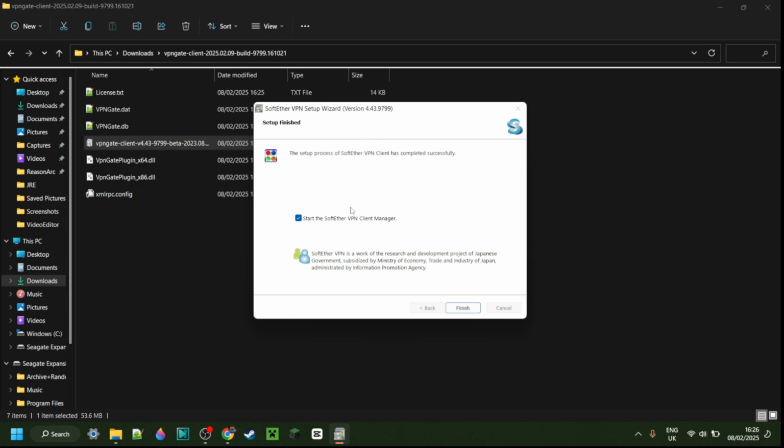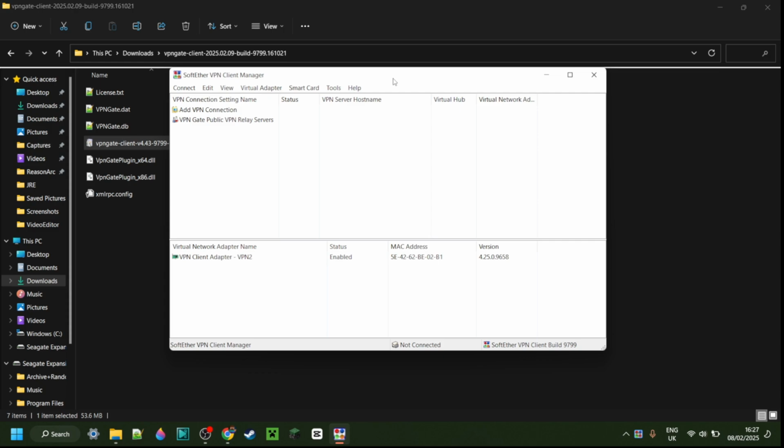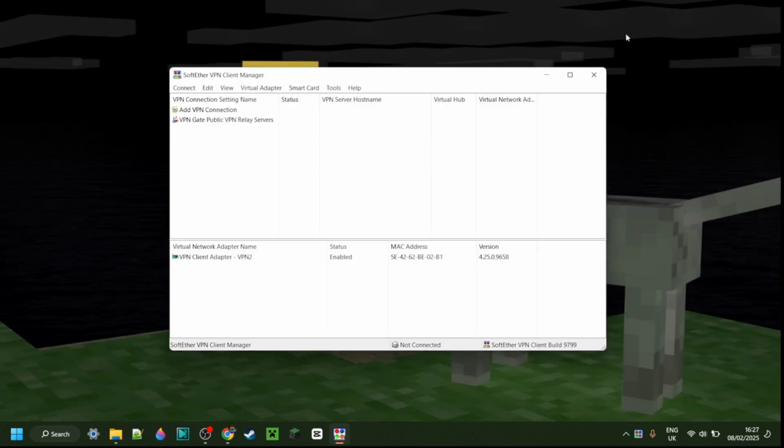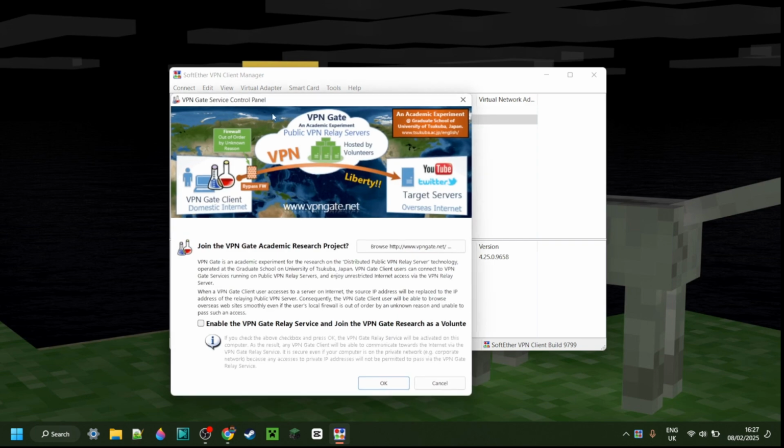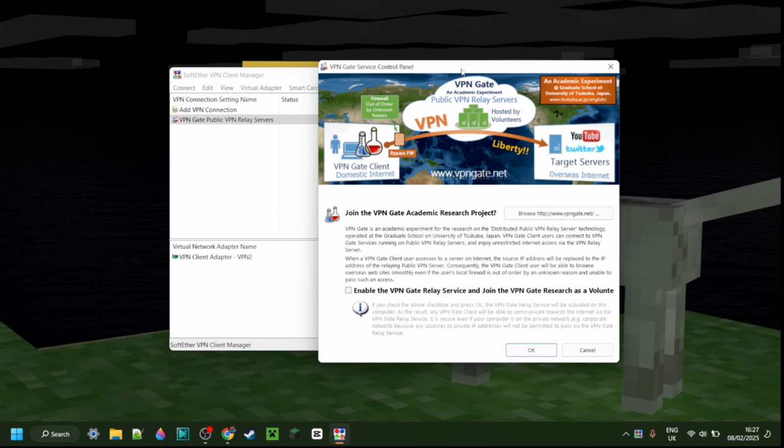Alright, so now as you can see, that has been finished, and we can choose the option here to start the SoftEther VPN client manager. And that's exactly what we want. It's automatically going to start up here for us. This is SoftEther VPN. Fantastic, of course, that's exactly what we want. I've used it before here, so you should see VPN 2. That's just something else. Don't have to pay attention to that. What we want is the VPN gate public VPN relay servers. That is what we want to use. We can double click on that, and then that is going to open up this area right over here.